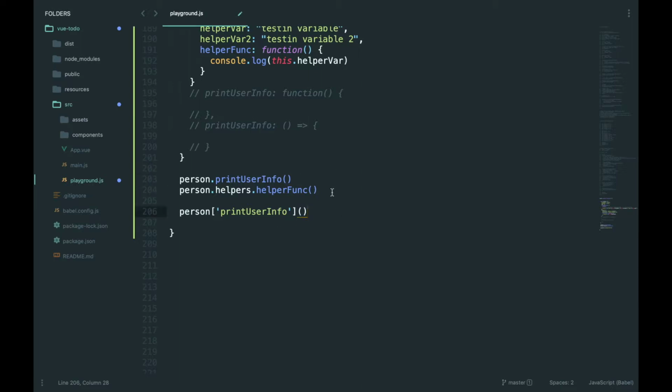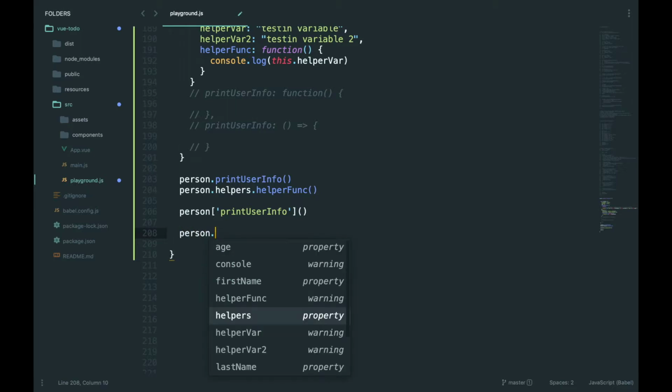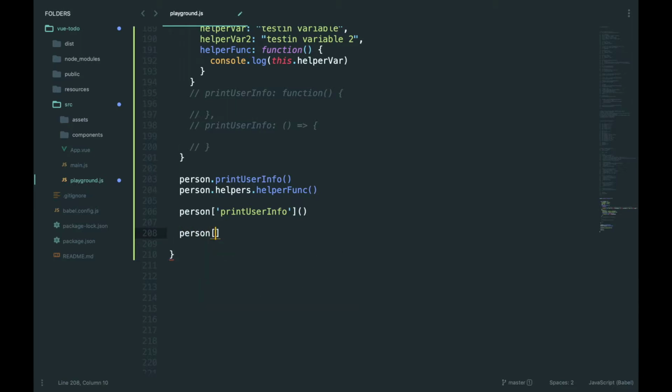All right, let's do the same with the function. So here I want to access my helper function. So person dot, and actually we are using square brackets. So now helpers, and here I want to access another level. So helper func, and I want to execute this. So this is exactly the same.